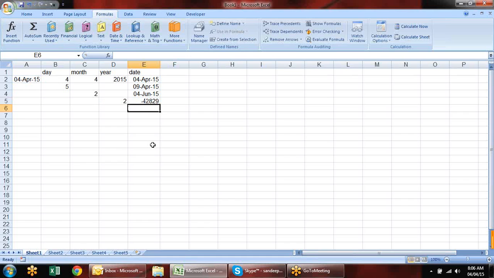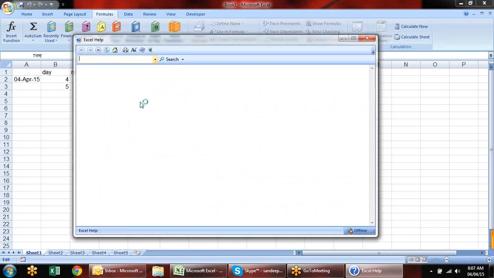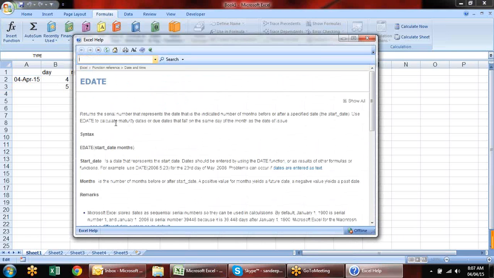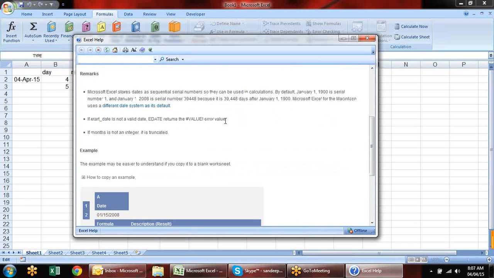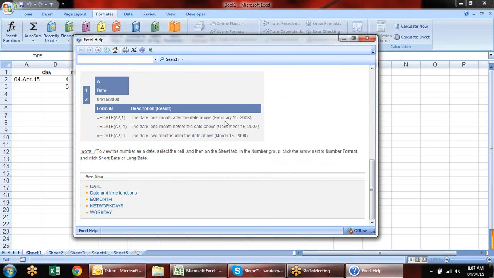What does the E stand for? The EDATE is for adding months only. But what does the E stand for? Sometimes it usually has a meaning. EDATE, let's see its help. I don't know actually. I think EDATE calculates maturity days. No, I don't think so. There is some meaning to that E.